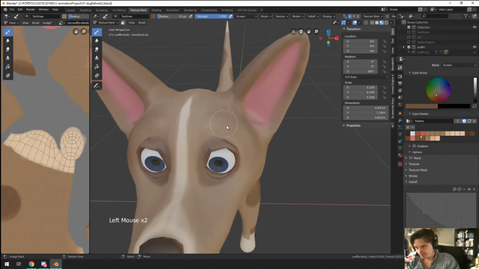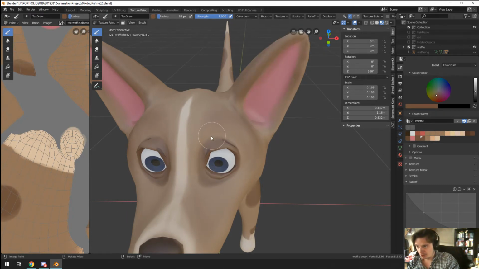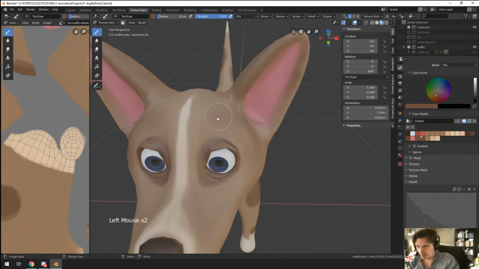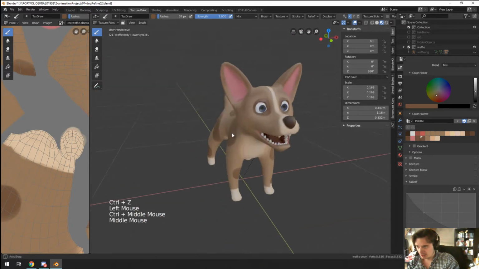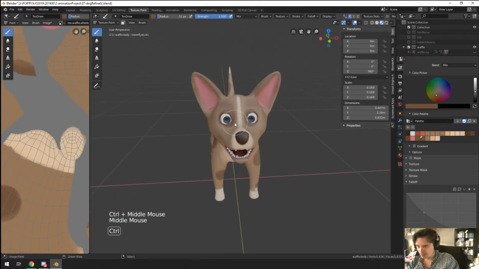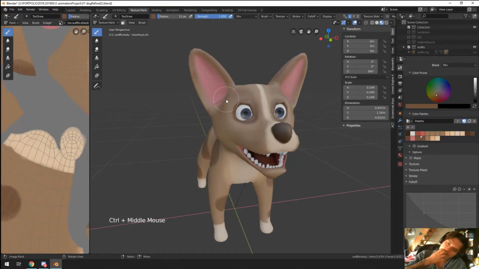Yeah. So go to multiply or color burn even. Oh no, no multiply. Let's go to mix. Already have good color selected. And put in some eyebrows. These dogs don't have eyebrows. Well, they technically do, but we kind of want to indicate something that we can animate. There we go.